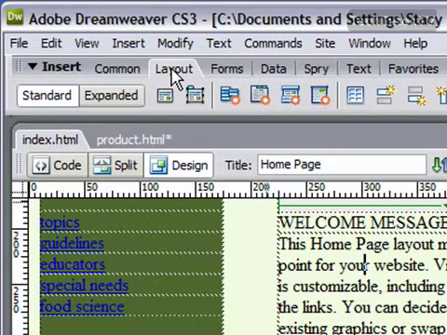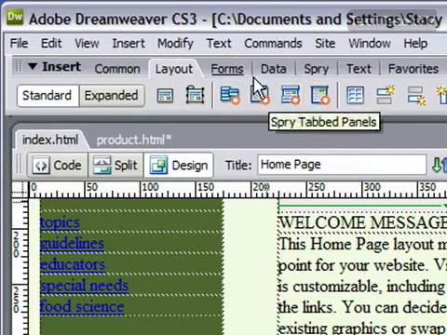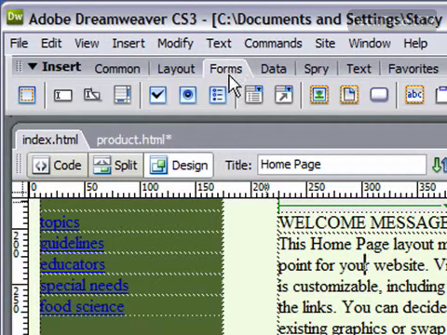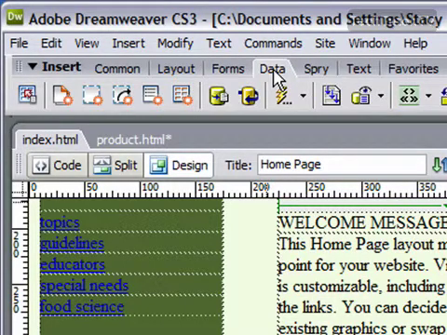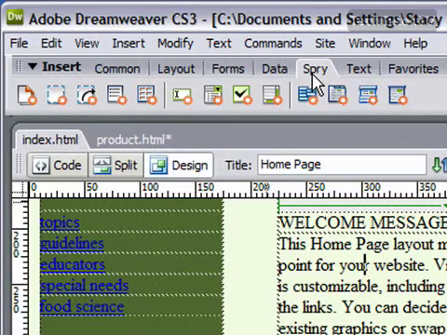You also have your layout tab, and this has to do with different page layout commands that you can use on your websites. Forms, any sort of commands that are usually used in forms are going to be located here. You have data, and this is anything that's relating to your dynamic data applications. You have Spry, and this is all your quick JavaScript commands.